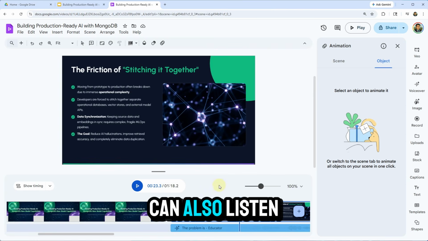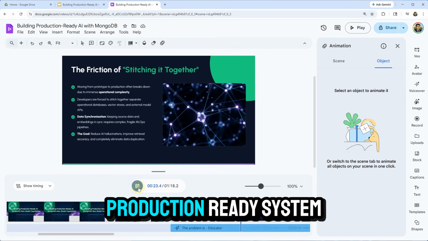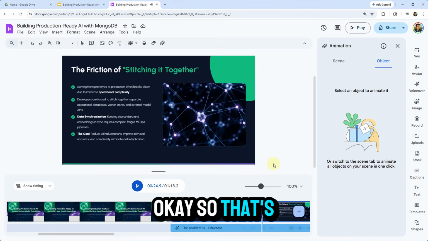And now you can also listen to the voiceover. Production-ready system usually hits a... Okay, so that's very nice.